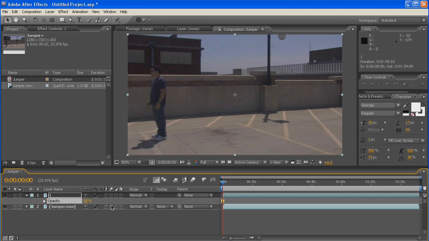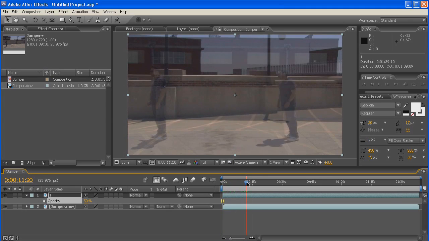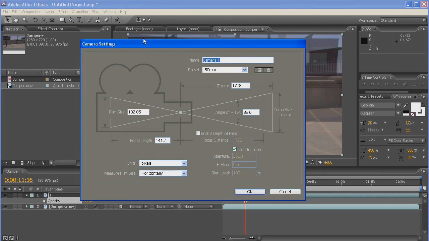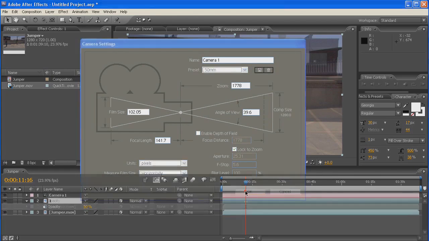Let's move ourselves through the timeline until just before our actor begins to run. Let's also turn on the 3D attribute for both of our layers. Now the next thing we need to do is create a new camera. So let's go to Layer, New, and Camera. And let's set our camera to 50 millimeters and hit OK.